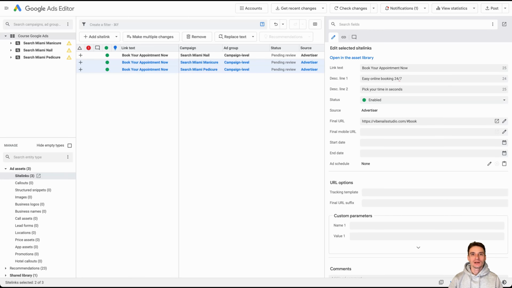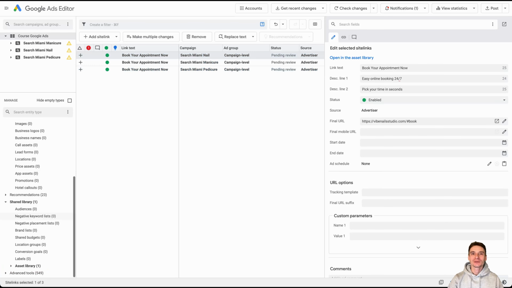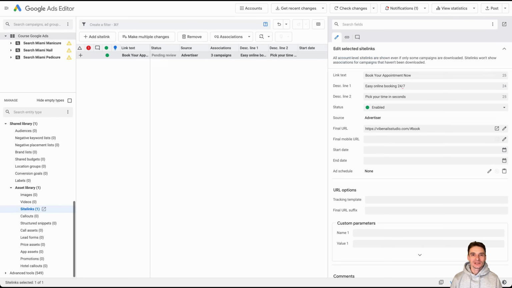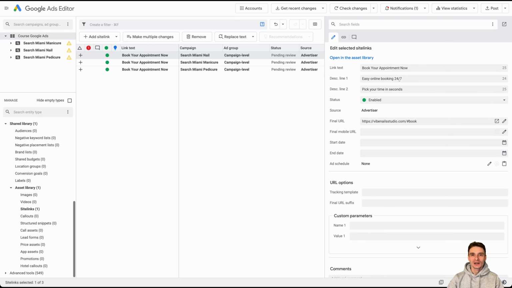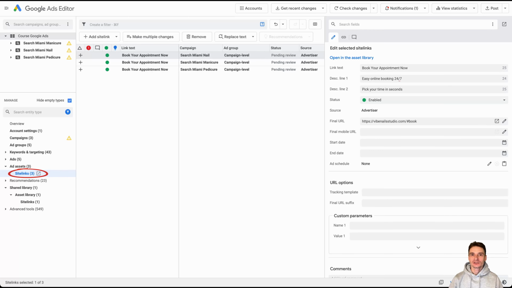I'll drag the bottom panel up so more things fit and it's easier to understand visually. Below, there's the shared library section. Inside it we have asset library. That's where all the ad extensions you add under add assets actually live. Here's the Sitelink section and our one Sitelink. For convenience, I'll turn hide empty types back on. Look at the associations column. 3 campaigns. That means this one Sitelink asset is assigned to 3 campaigns. In the add assets, Sitelinks section, we see those same 3 campaigns it's attached to.